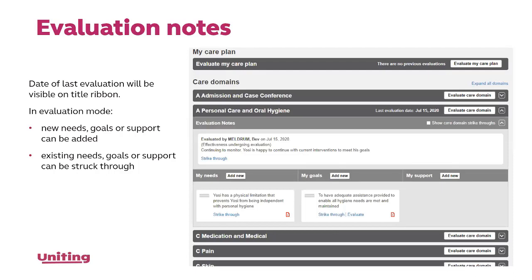When evaluation notes are added, they will automatically be fed through to the progress notes with the same detail as was entered into the care plan. The date of the last evaluation will be visible on the title ribbon in the care plan. And in evaluation mode, new needs, goals or supports can be added, or existing needs and goals or supports can be struck through from that care plan.